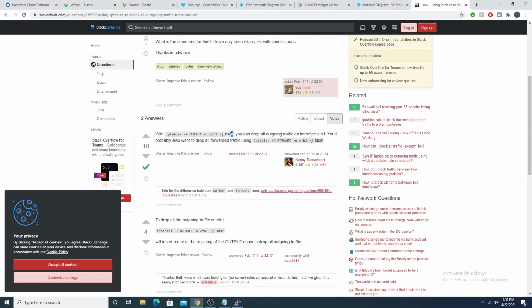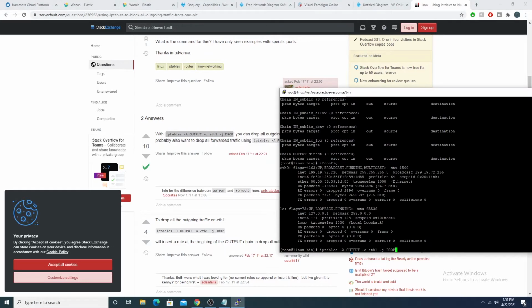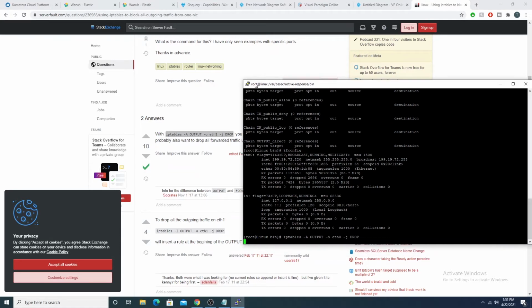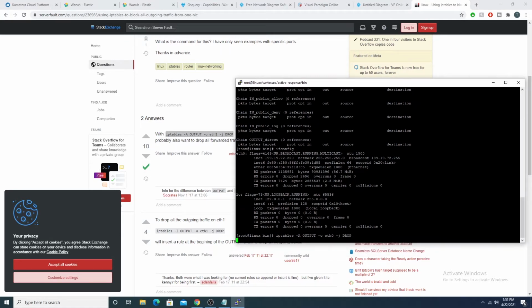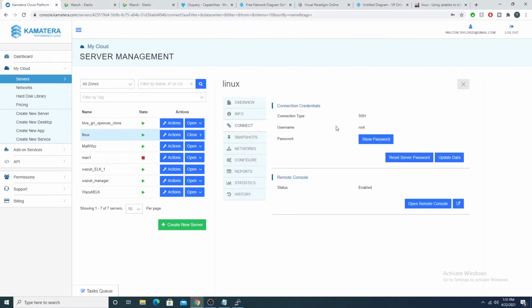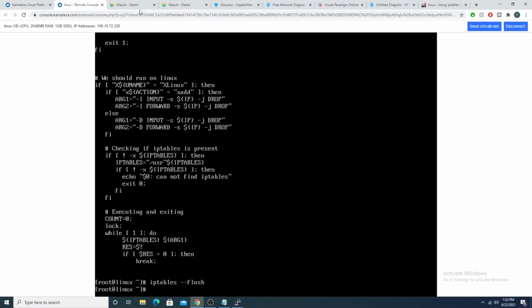So if I actually try and run this, let's see what happens. I'll specify eth0, and bam, that looks good. I can no longer interact with my server, of course. I'll have to get onto the console. If I go into connect, open remote console, this is just the cloud provider I use, but if you're using vSphere or vCenter, you'll have something similar.